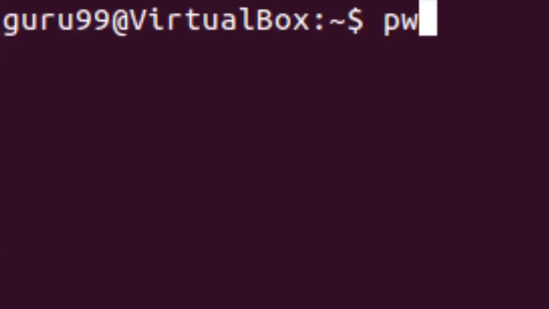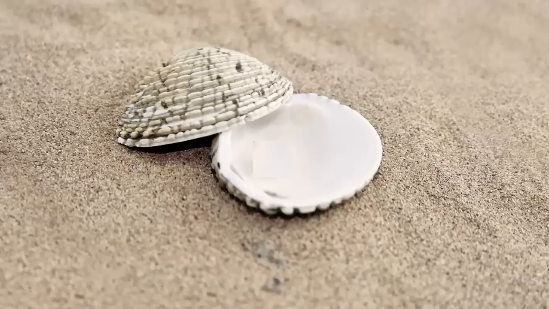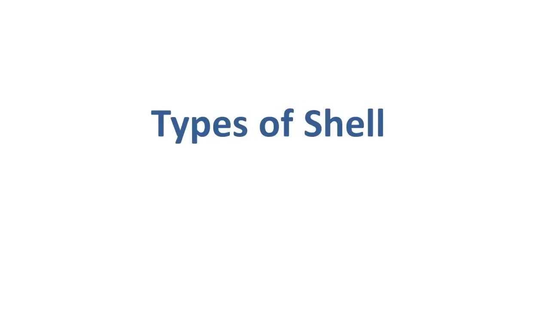So if we type in the pwd command and hit the enter key, the output or the result is thereafter displayed on the terminal. The shell wraps around the delicate interior of an operating system, protecting it from accidental damage, hence the name shell. There are two main shells in Linux.